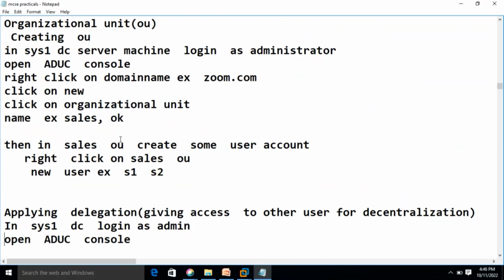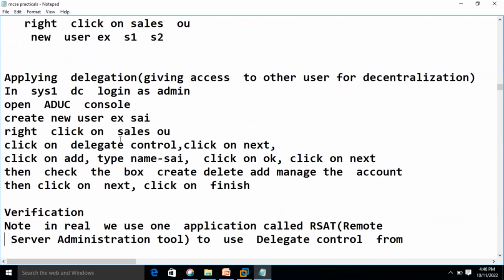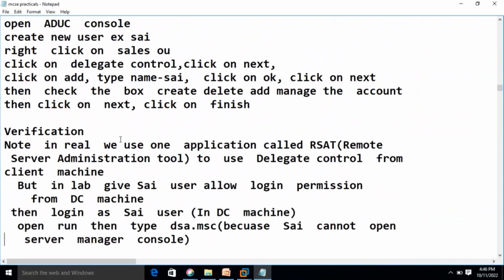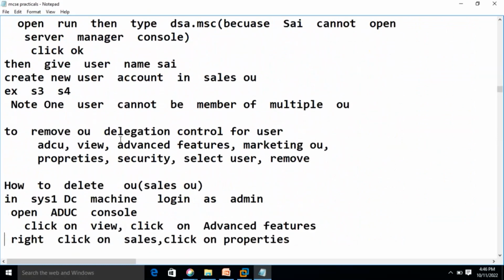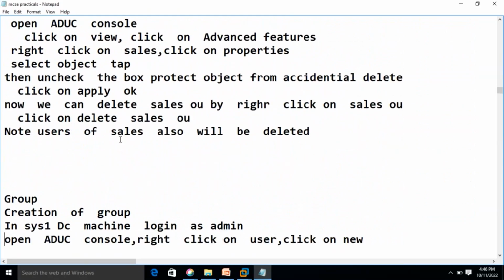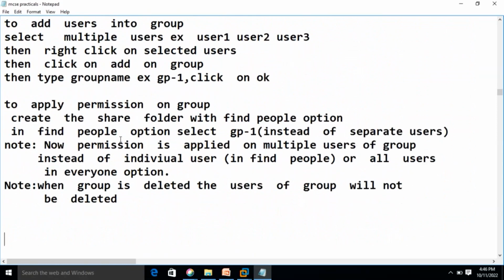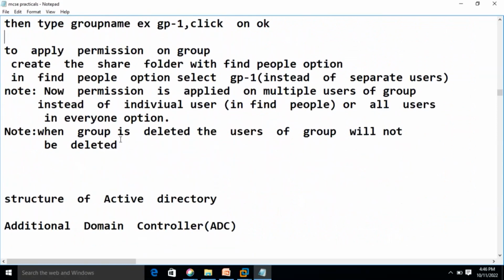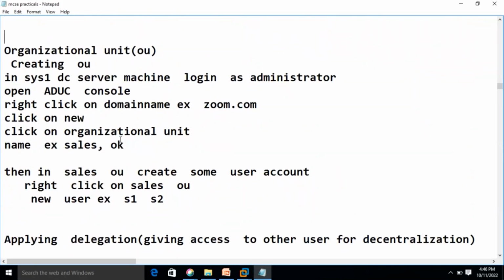Then the second practical will be applying the delegation control: how to apply the delegation control, how to remove the delegation control, how to delete the OU, then how to create a group and how to apply the same permission to multiple users. These are the practicals we are going to discuss in today's session. So let's start with the first thing, how to create an OU.